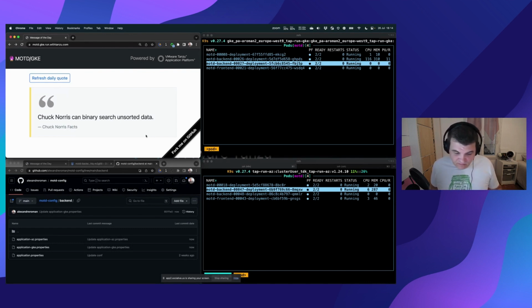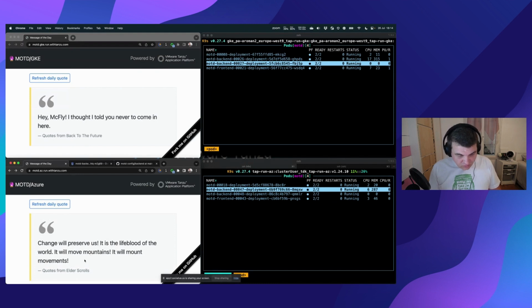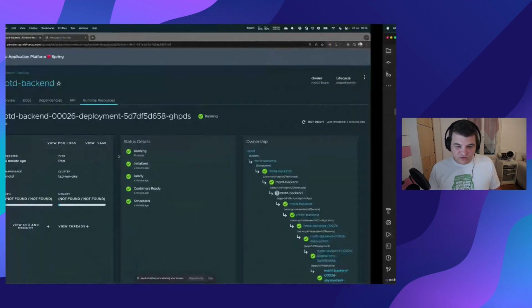So at the end of the day, you can use service binding to connect your application to databases, to service brokers, to a lot of services that you can use. You have Bitnami integration, and you can also use it to get configuration. And if we hit refresh, then you get the new quotes from Back to the Future. And on the lower part, we have quotes from Elder Scrolls. So that's a good way to rely on Spring Cloud Bindings, service binding, and Bitnami to power up your application and simplify the use of services with your Spring Boot applications.